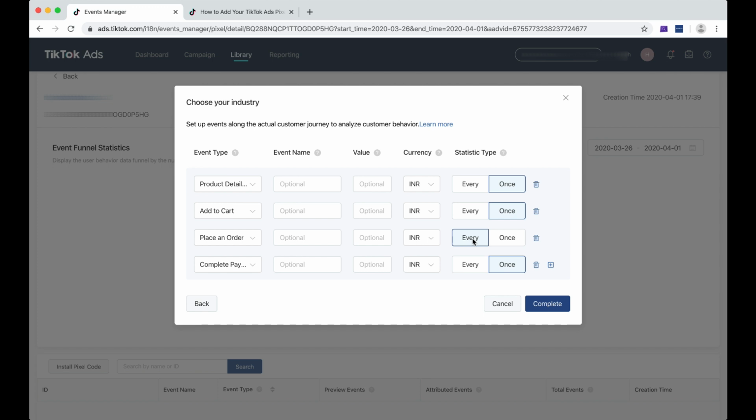Now for example, you are doing lead generation, wherein a person comes to your website and fills in his details. If I come to your website and fill in my details twice, it is of no use to you. You need my details only once. So at that time you select only once. In e-commerce, as a standard, what we suggest is you should select every.